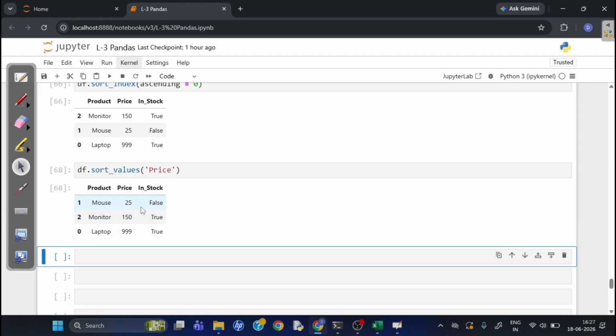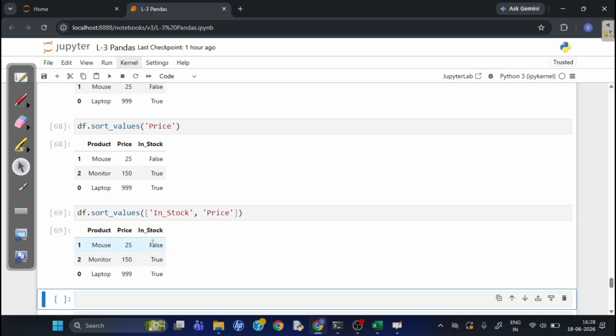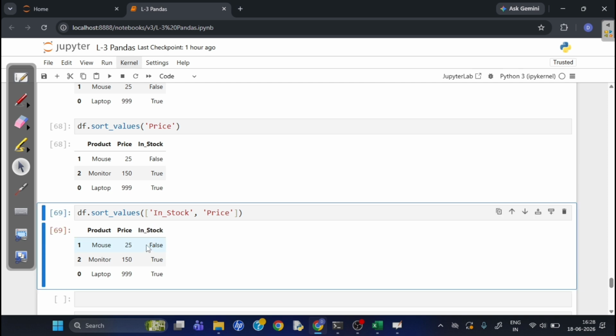If, for example, there is a tie between two values, say df dot sort underscore values, and I can pass multiple column names. First I want to sort based on whether the product is in stock. Next I want to sort based on the price. So first this sorting is based on in stock, that means ascending order first. So false, 0, comes first, then we have 2. So this column is sorted fine. Now the price column, you can see in the price column, if there was a tie between these two values, the smallest value will appear first.